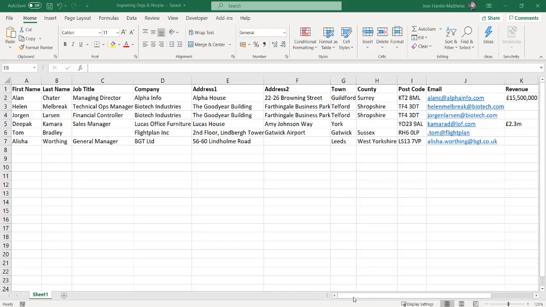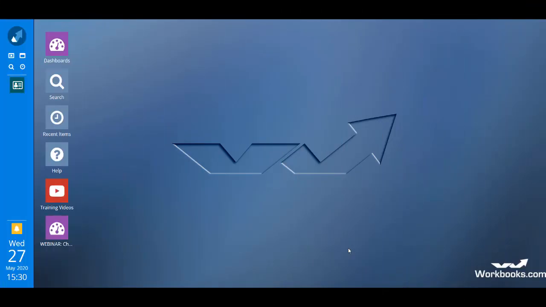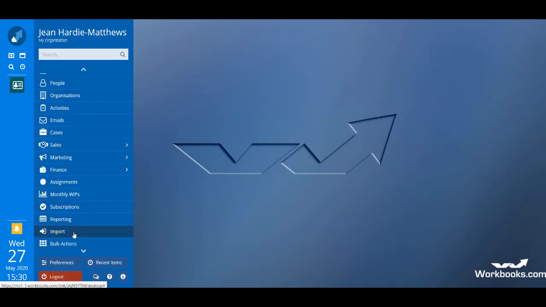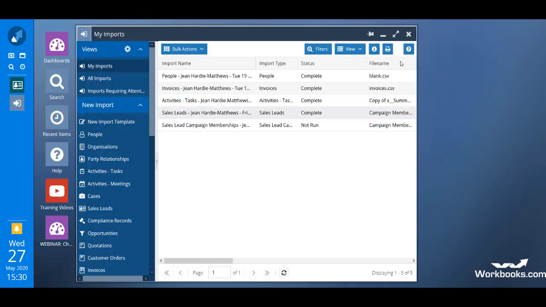You may have columns in your import file that you don't want to import into Workbooks, and that's absolutely fine too. You don't have to import everything that's showing up in this CSV file. So let's go into Workbooks to import this set of data as sales leads. Here in Workbooks, the first place I need to go to start my import is to the import landing page. So I've used the start button and navigate down to import.